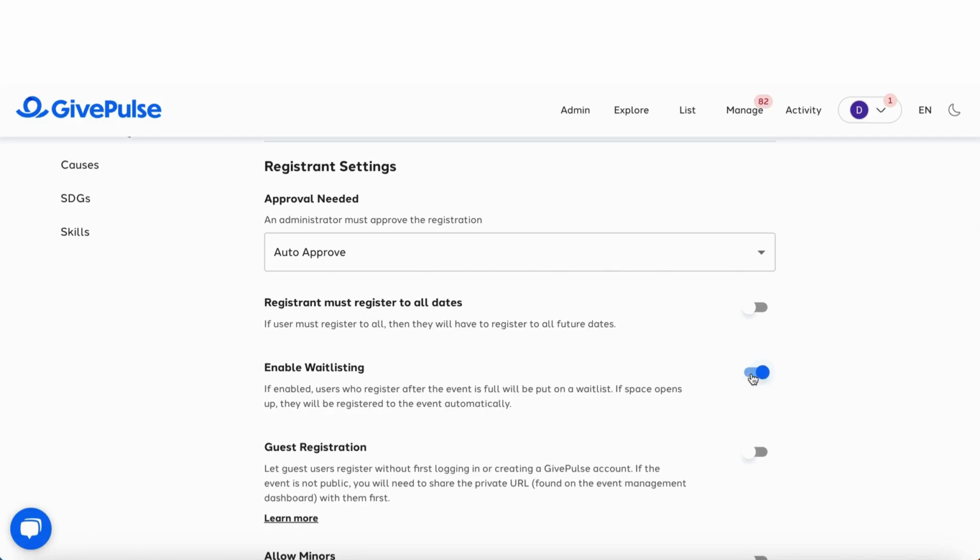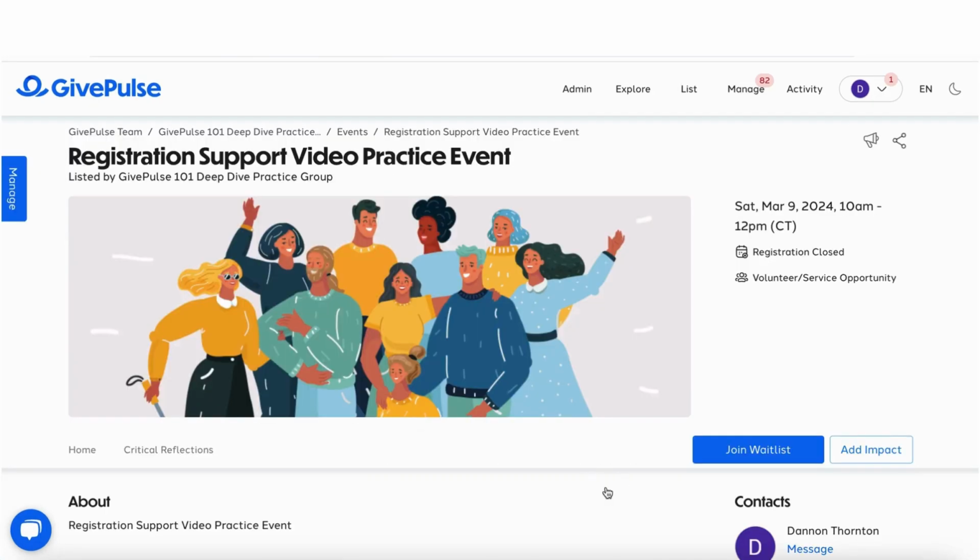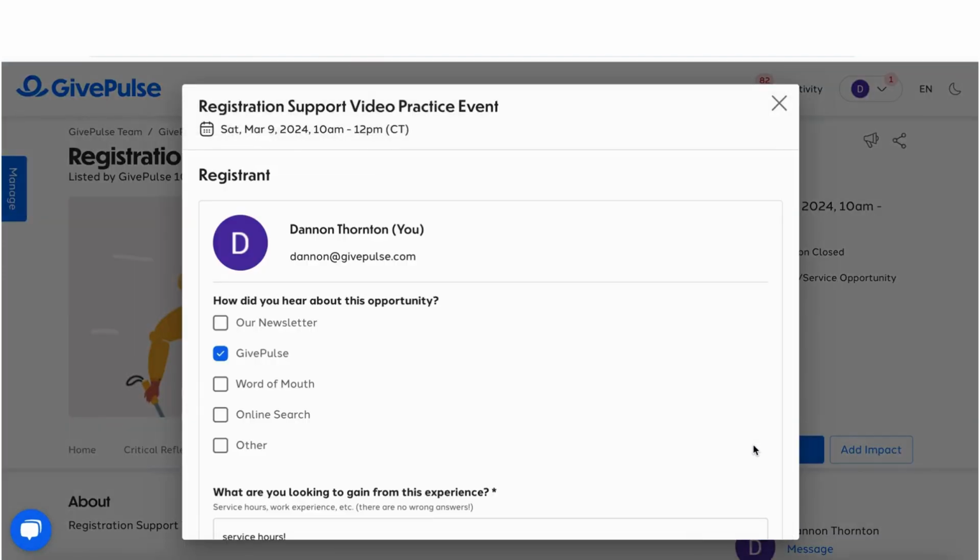You can enable waitlisting for your events so that when the amount of registrants needed has been filled, someone could put themselves on the waitlist. Once enabled, a user would be able to join the waitlist. In the event that someone who has already taken a spot has to cancel, the next person on the waitlist would automatically be registered to that event.